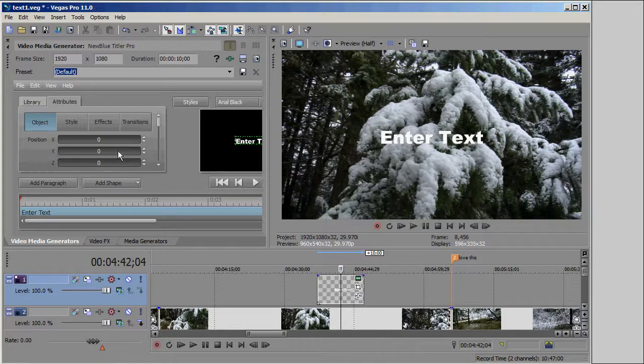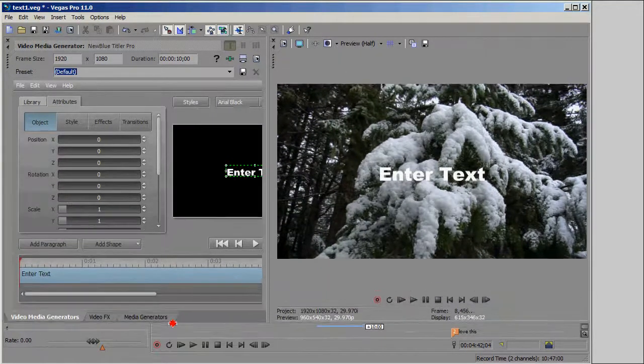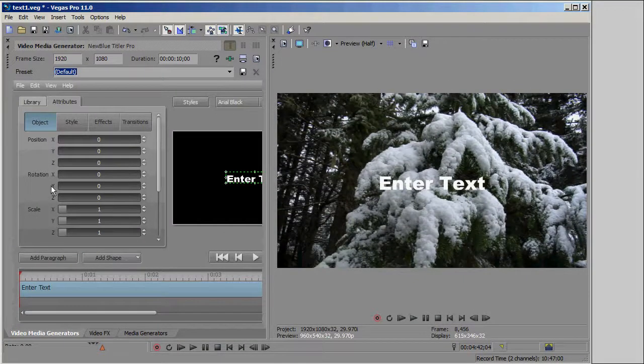So here we have some text. I'll just pull this down. And here we have some controls. So for example, rotation. If I rotate this in the Y direction here, you can see I get a perfect 3D rotation.